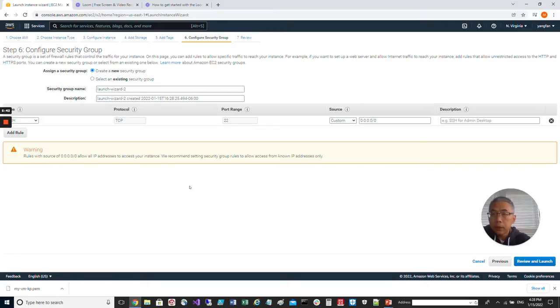There, so it's going to create a new security group, and we have one rule for the security group, which is an inbound rule for SSH on port 22. It's sourced from 0.0.0.0/0, which means any IP can SSH into our VM. We saw a warning here: rules with source of 0.0.0.0/0 will allow all IP addresses to access your instance. We recommend setting security group rules to allow access from known IP addresses only.